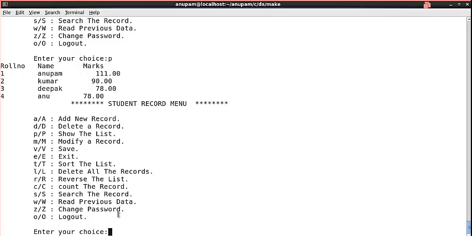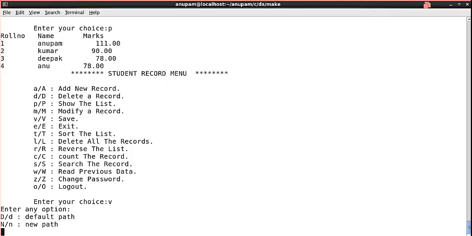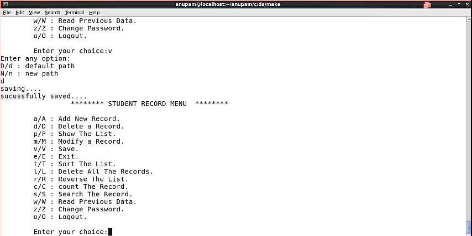How to save the data? Please type V for saving. Here are two options: the message shows D for the default path and N for the new path. I want to save the data in the default path, D. Saving. Saved successfully.